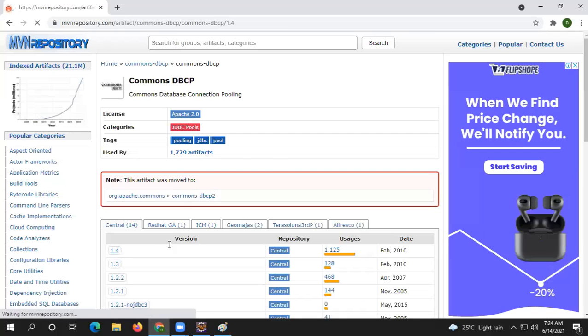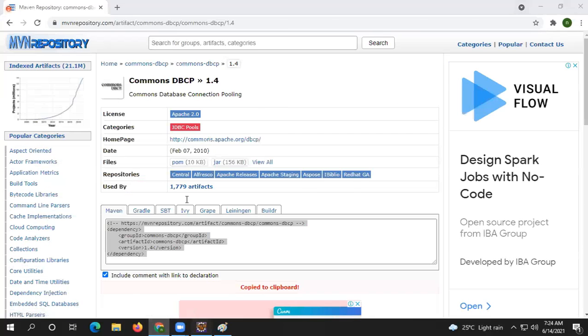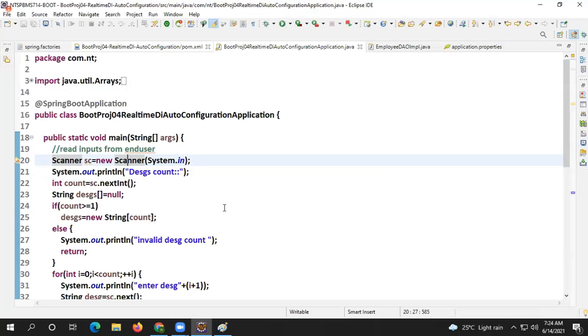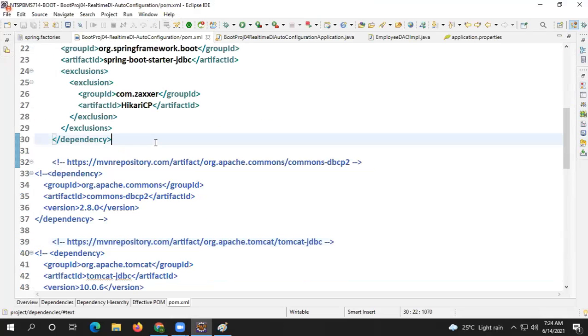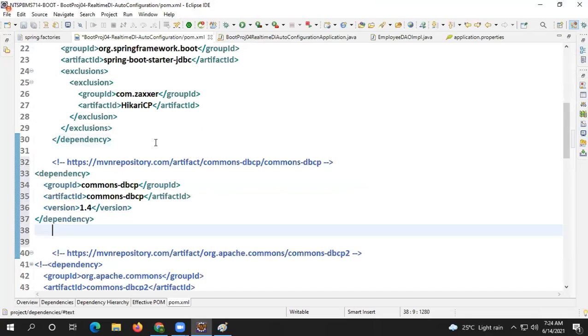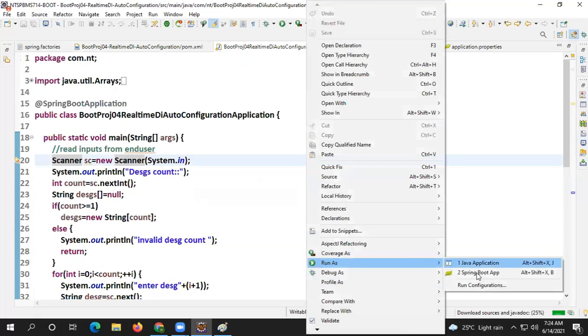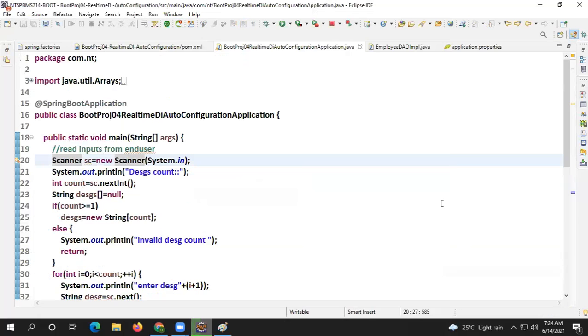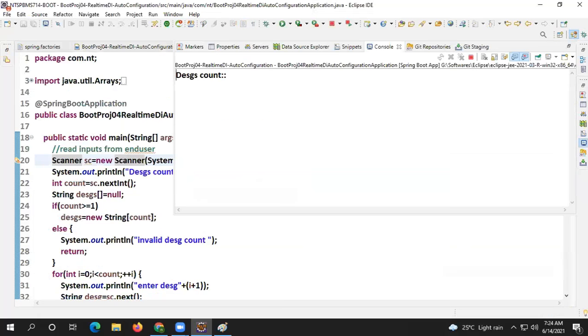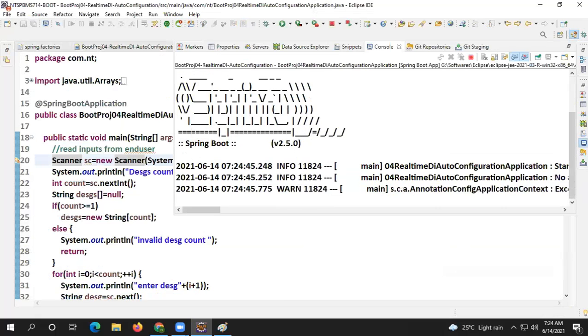Version 1.4, guys, add it. Come here, go to pom.xml. Now what is there? DBCP I have added, boss. Now you run the application: right click, run as Spring Boot application. Designation count, this one. Here is my clerk.